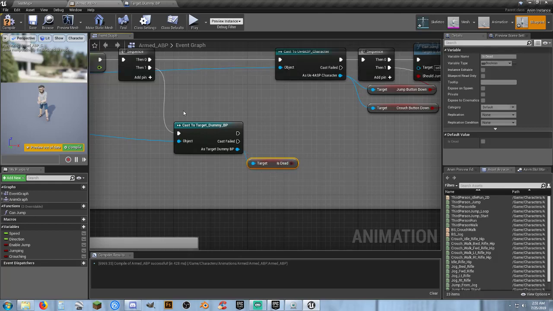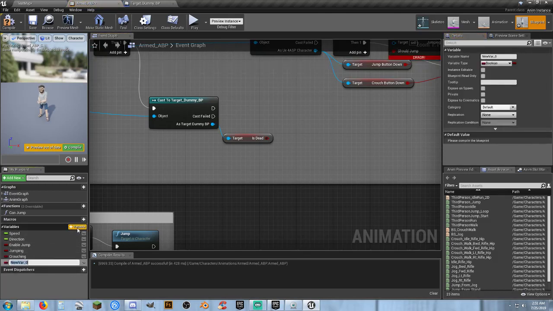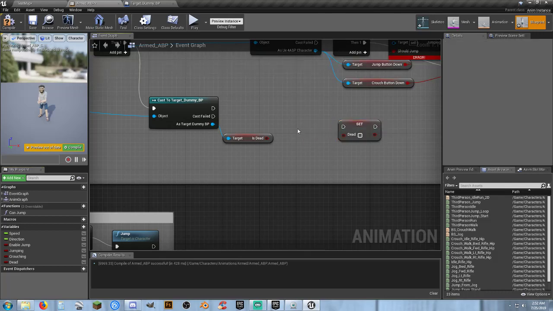So if our dummy is dead, we want to perform a certain action. What we're going to do here is add a new variable inside the animation blueprint, dead. With that, we're going to alternate left click, drag it in, and put that in here, but we're going to put a branch node in.